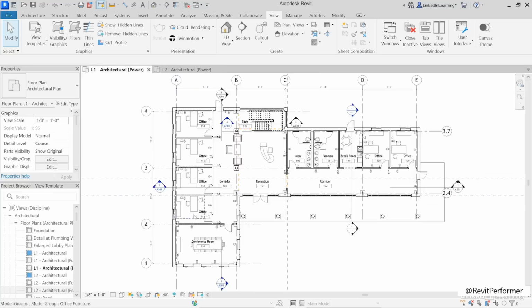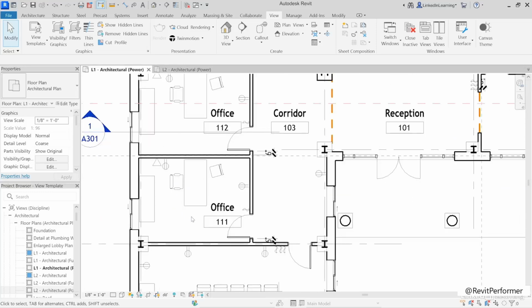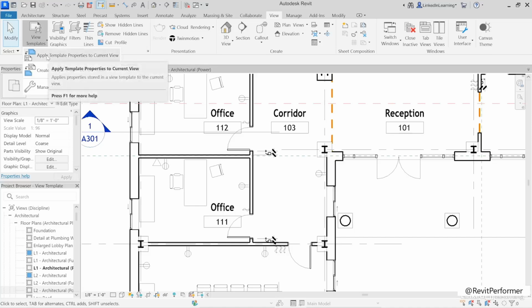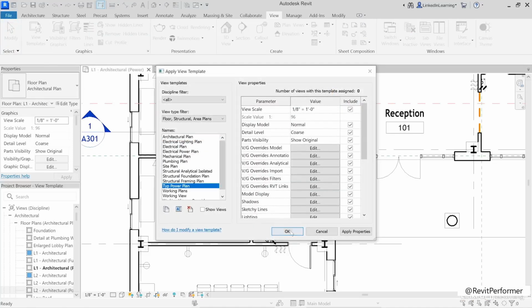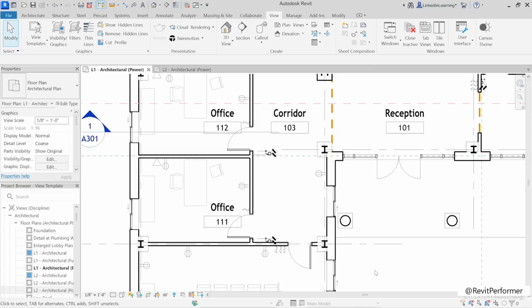However, it's important that you understand that you've only updated the view template at this point. You have not updated any of the views. So there's two methods to using view templates. The method I'm showing you now allows you to create the view template, and then you choose when you want to apply it and how. So if I want to reapply it to the first floor, I would simply repeat the process here and apply the template properties to the current view, choose typical power plan, click OK, and now it matches the second floor. But notice that the process of creating and applying it is still a manual process, but you can easily reapply it once you've made updates.